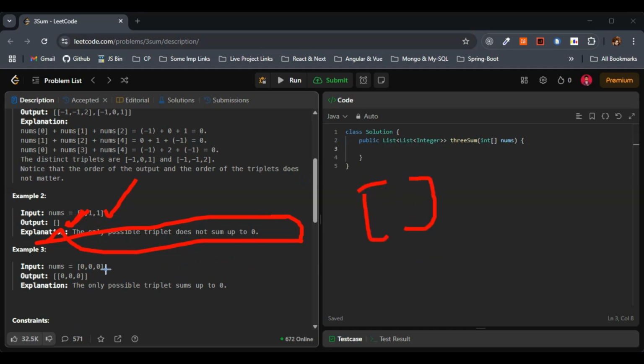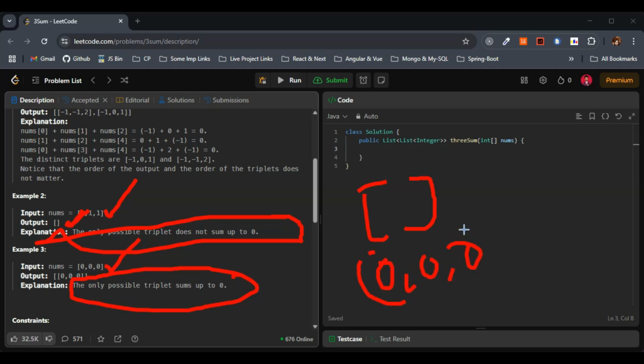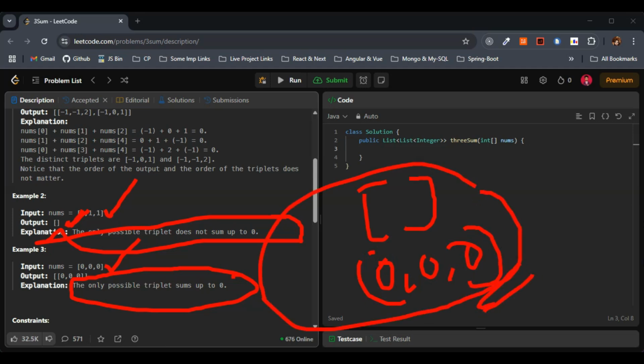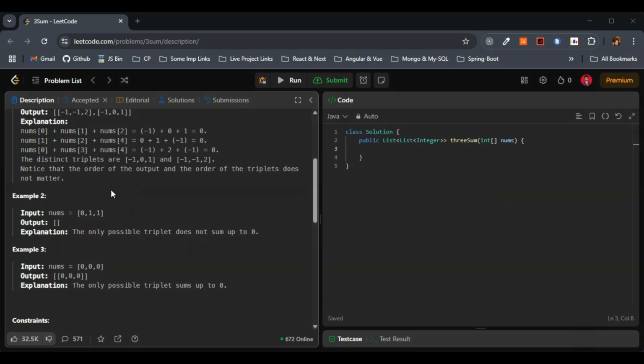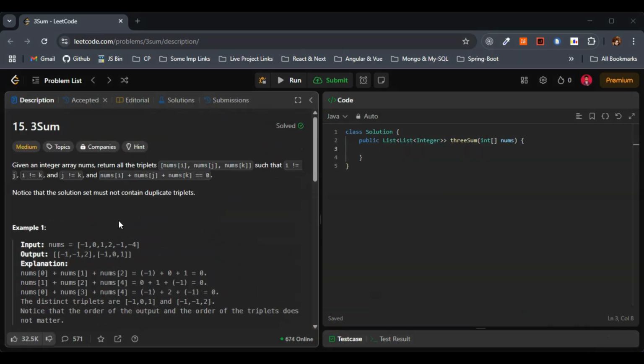This is fine. The third one here is 0, 0, 0 within the array. The only possible triplet that sums up to 0 is 0, 0, 0 itself, right? 0 plus 0 plus 0 is nothing but 0, the only possible triplet here. I hope this is completely clear. They have mentioned the examples beautifully here. I hope the examples are completely clear, the question is completely clear, and what we need to do is completely clear as well, right?